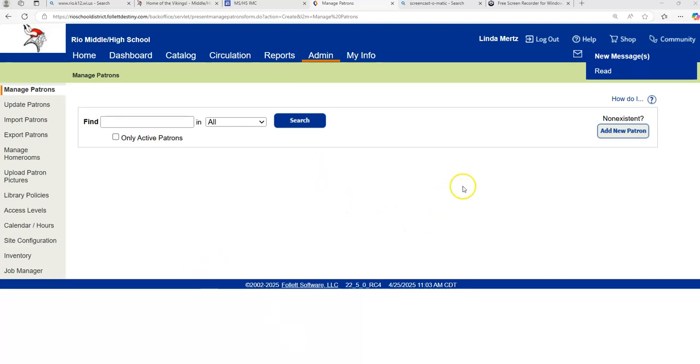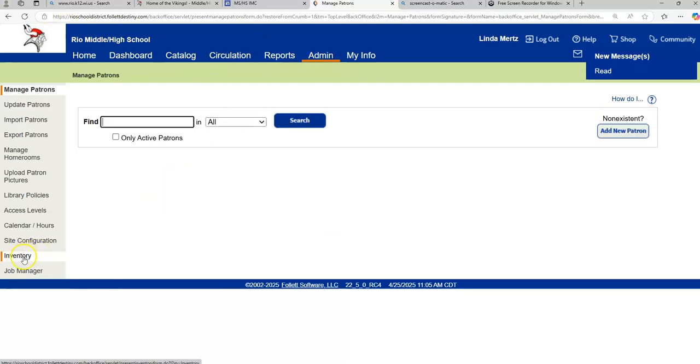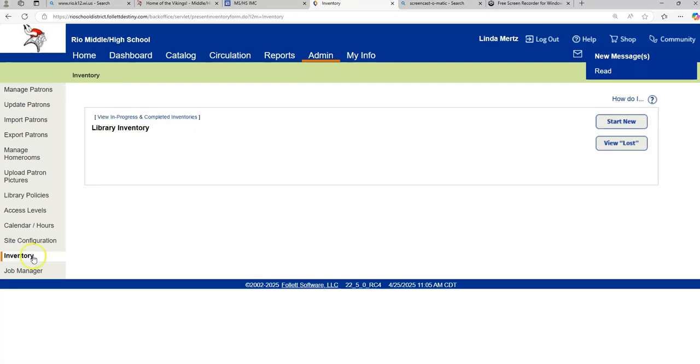For you to do inventory, you're going to want to go to the admin tab up here. Normally you'd be in circulation. Go over to the admin tab, and down here there's a tab for inventory. If when you check you don't find that inventory tab, let me know right away. That means I haven't given you the right access rights that you need to have. You'd click on inventory.